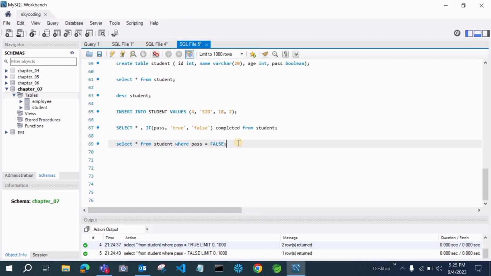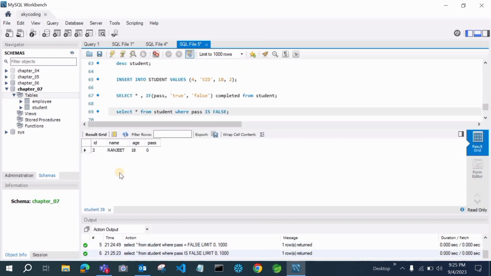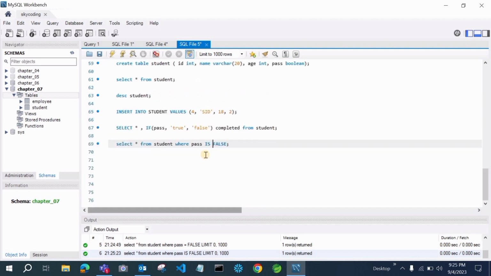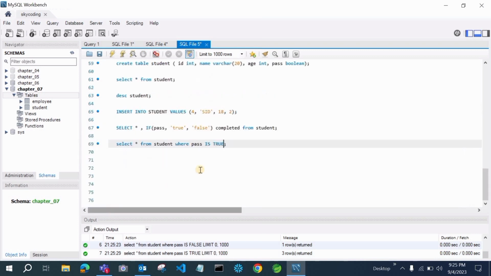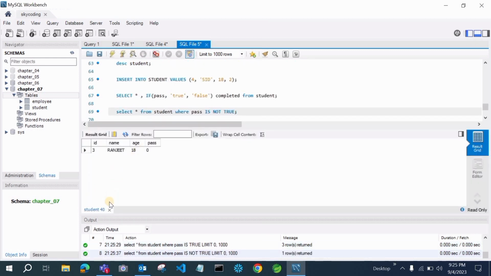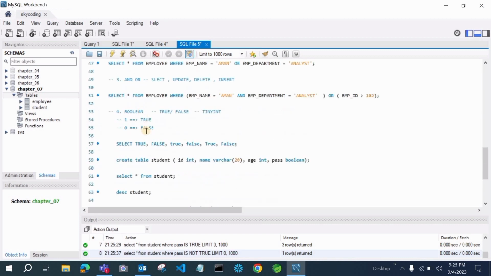You can use is or is not true in that way. You can use where pass is false, and it will show like this. If you give pass is true, it shows the students who passed. And you can use the is not operator, pass is not true, and it will show the remaining field values. So now we are done with the boolean operator.